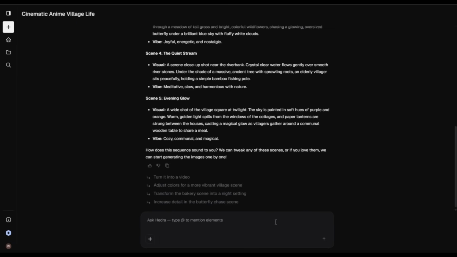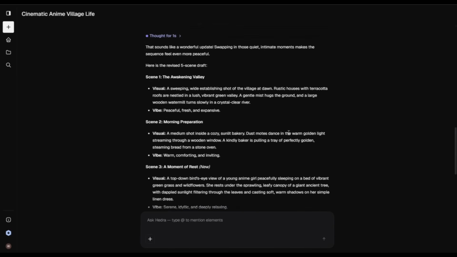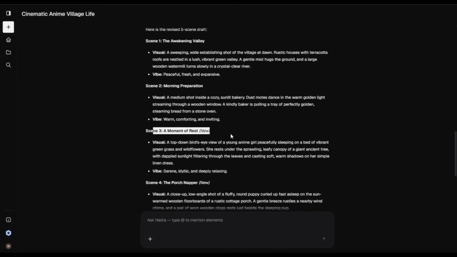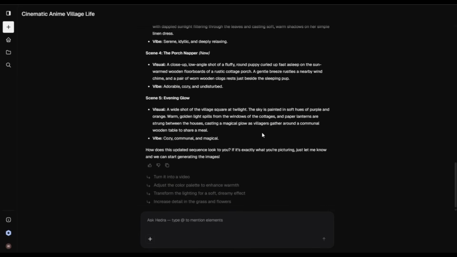Now let's refine it further. I asked it to swap one of the scenes with a top view shot of a girl resting under a tree and another shot of a puppy resting on a porch. After that, hit generate and let the AI do its magic. And here it is. It has updated the sequence exactly as requested. This is where the agent workflow becomes powerful. You're not just generating content, you're directing it. Okay, I'm happy with the scene sequence. Now let's generate the images.